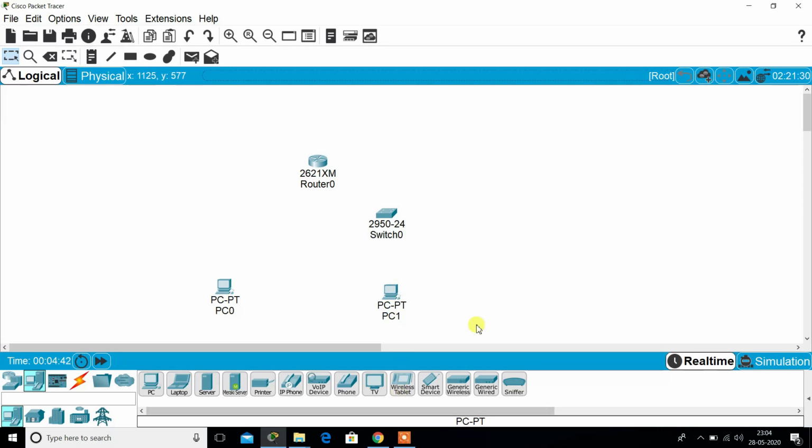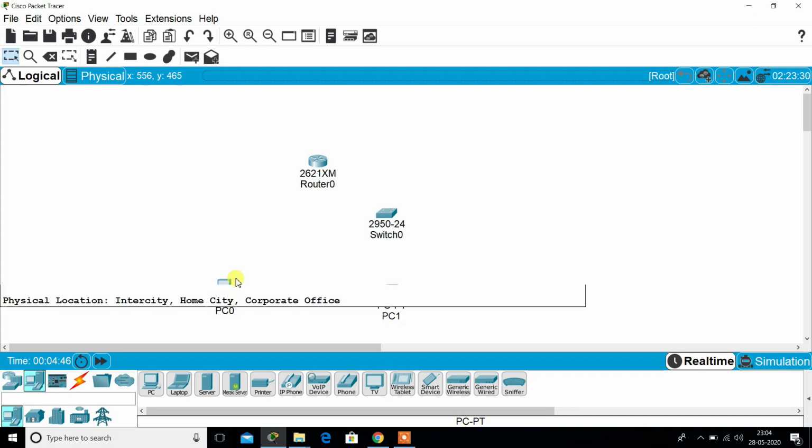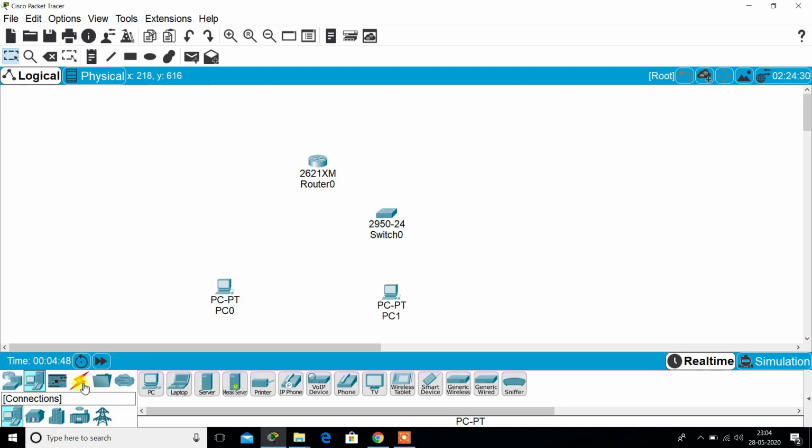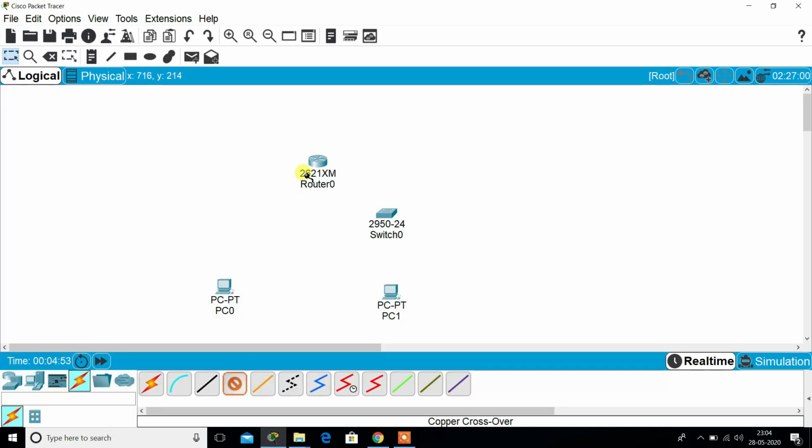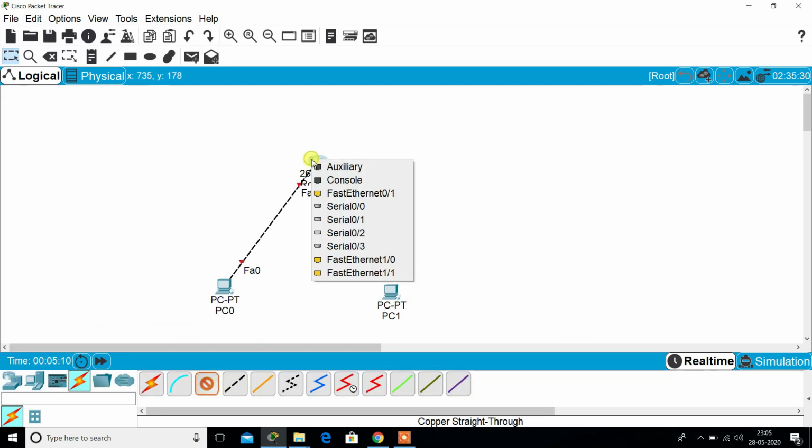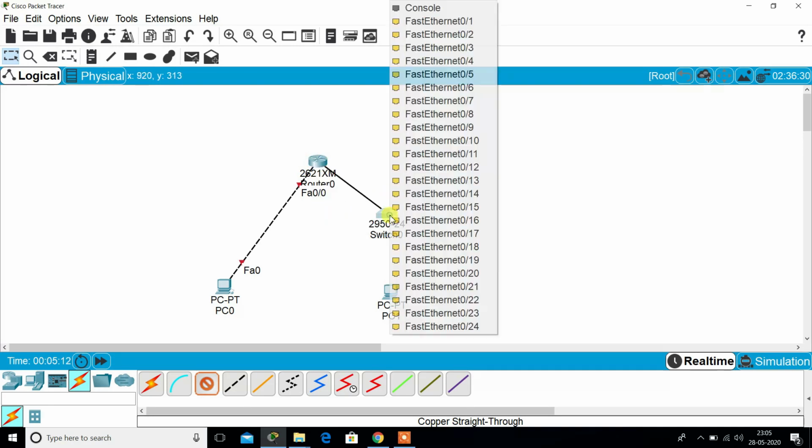As I have told, for connecting a router and PC directly, we use a crossover cable. So here we will use a crossover cable for connecting router and PC. But here we can see that there is a switch between the router and PC, so we can use a straight through cable for establishing the connection between them.